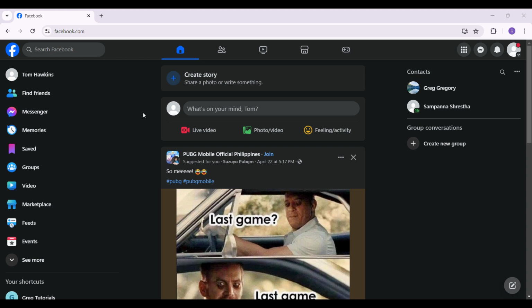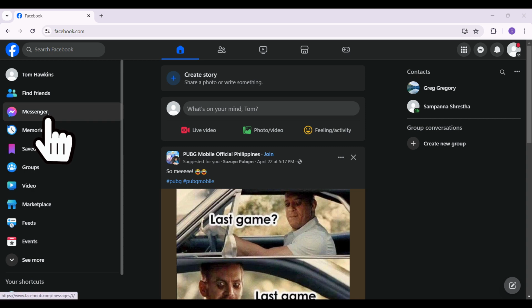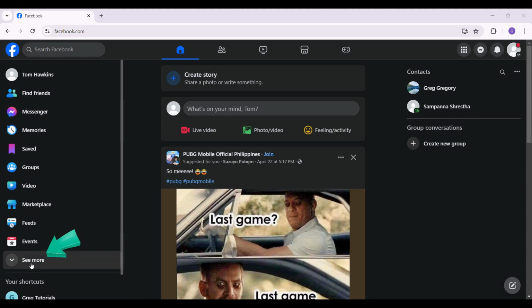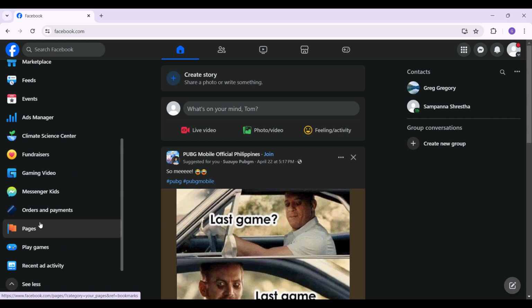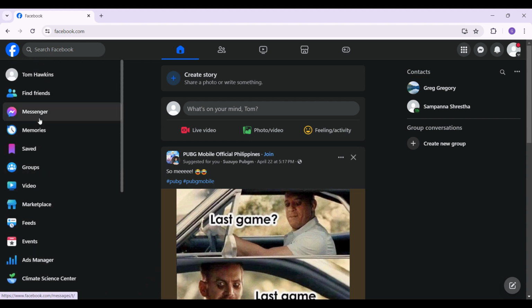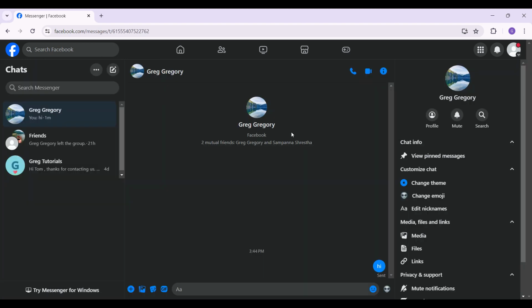Now what I want to do is simply go to the web version of Messenger. Right here, on the left hand side of the screen, you will find something like Messenger. In case you do not find it, simply hit on the See More button right here and scroll down till you find Messenger. Let's hit the Messenger button right here. Once you click on Messenger, you will then be redirected to a page like this, that is Chats.